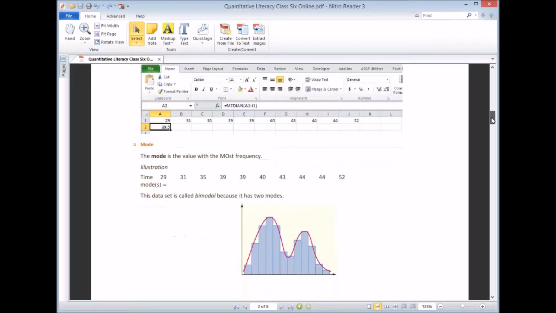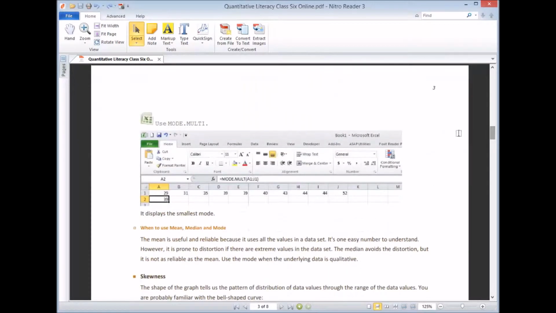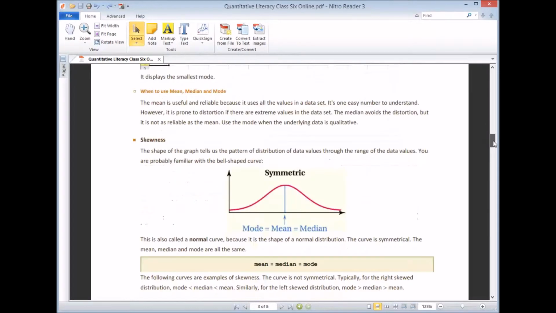The next one is the mode. It's the number that occurs with the most frequency. So in this case, you see there are two 39s and two 44s. So for this particular example, this is called bimodal because there are two modes. In Excel, you use the MODE.MULT function if you know there are going to be multiple modes, or just simply MODE. Right, so that's the first category.